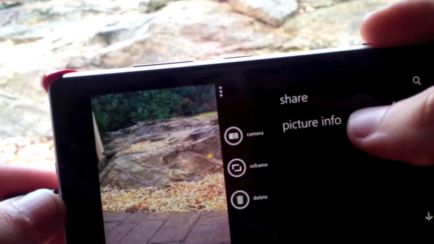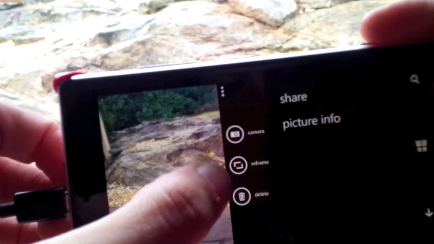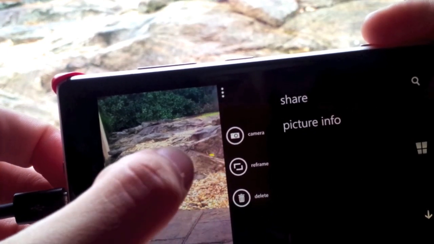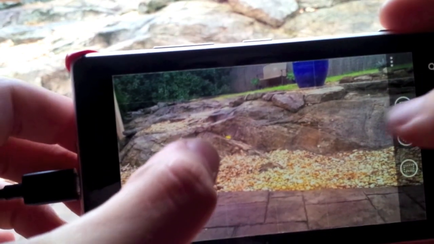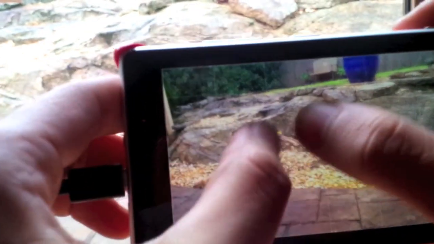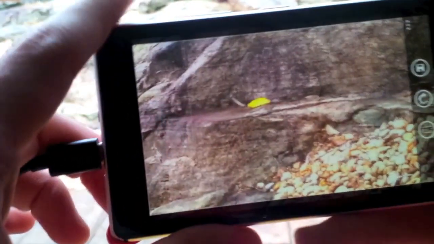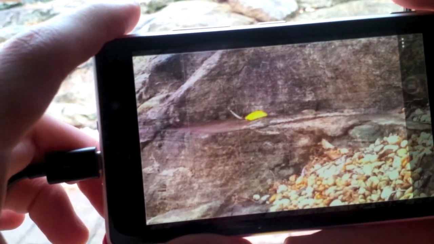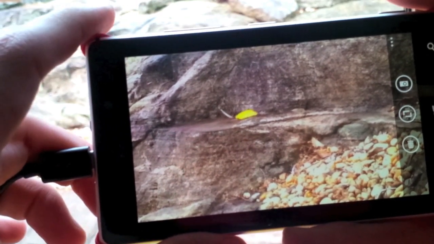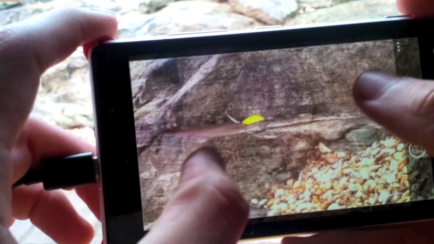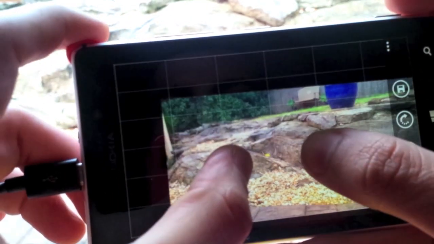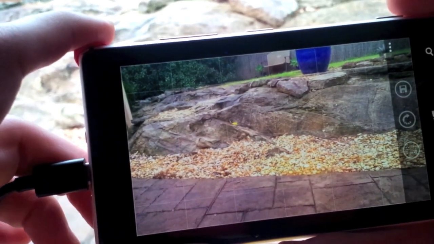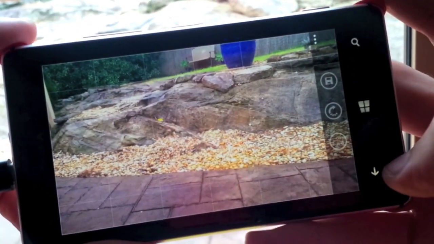So here, as you can see, you can go back to camera, you can reframe, or you can delete. Reframing is typically useful if you have the Lumia 1020, of course, but it still works just the same. So let's go into the leaf here, let's go save, then we decide, you know what, we want to see the whole thing, then we can reframe it. And there you go, now you've got the whole image again.